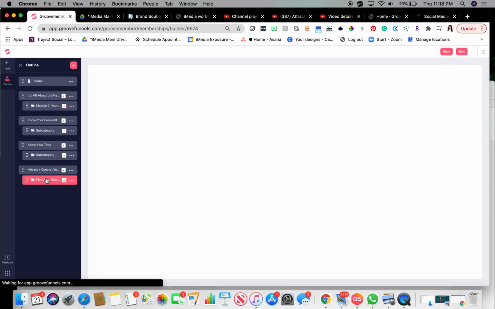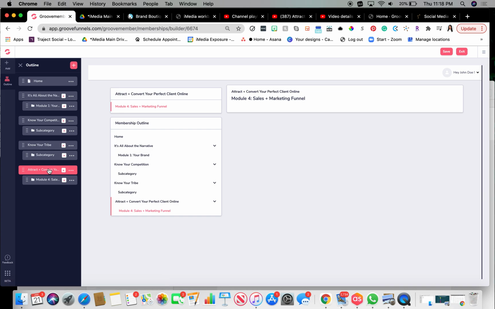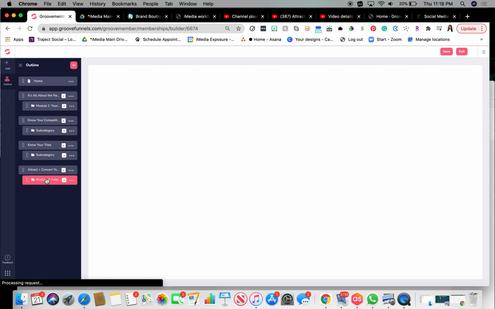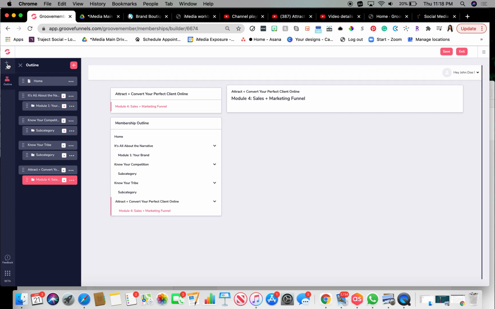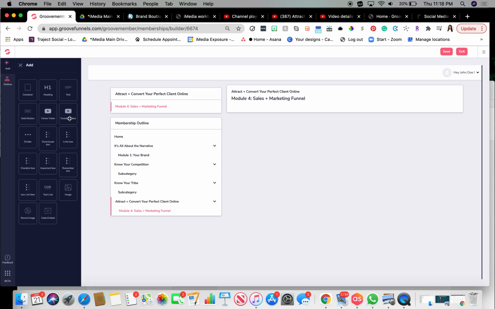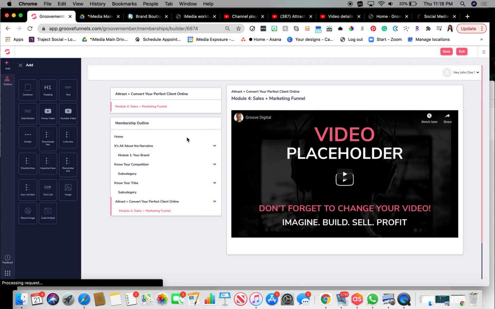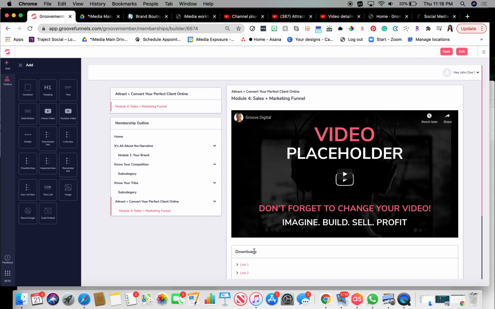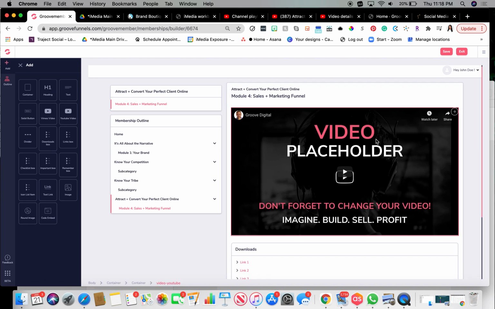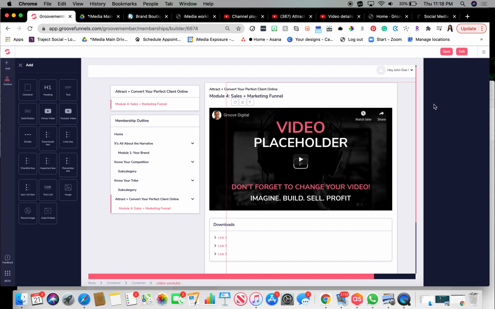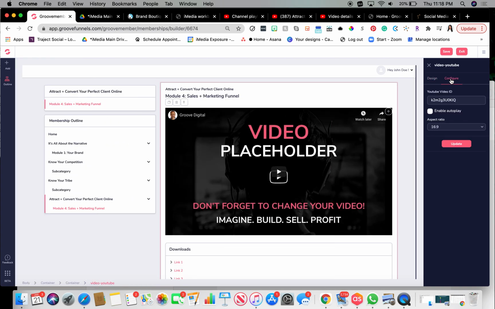Then you go to the page and you can then add your video. So you're going to go up to here, add your YouTube or your Vimeo video, and then you can also add downloads. So click on that download box. You're going to click on the video itself, and then a pop-up will come to the side and you can configure and put that video in.